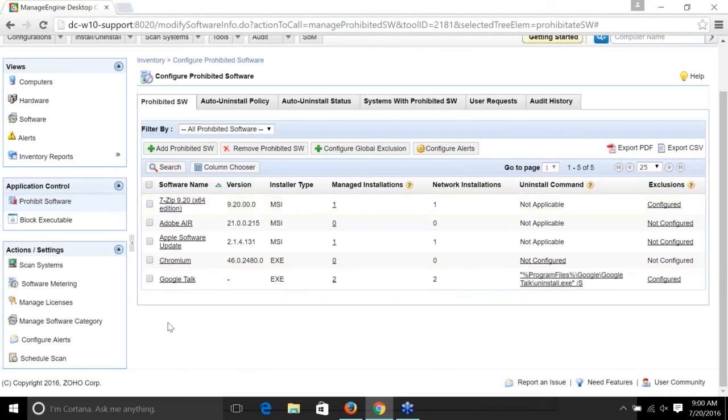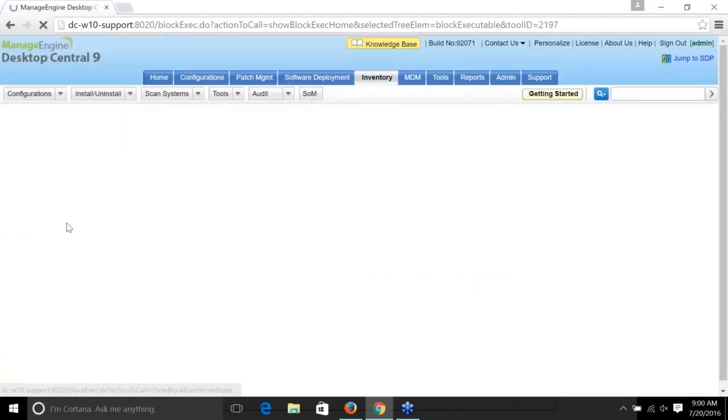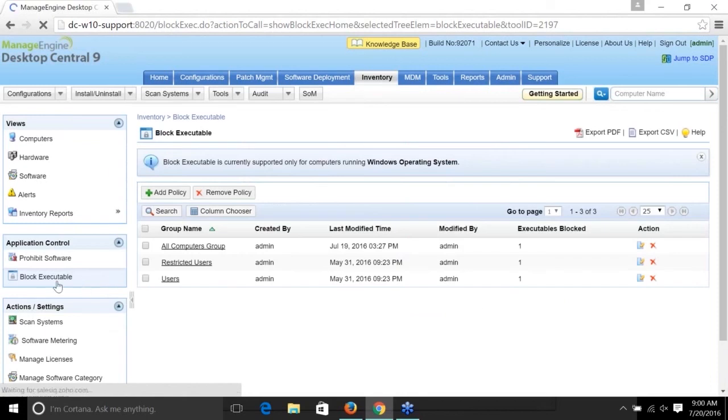these prohibited software policies. Okay, now let's take a look into the second concern that was raised. Office, there are several unauthorized applications that have been discovered to be used, which could be a security threat. I can block them from being used using block executable. So I can go to block executable, add that policy, and restrict it.